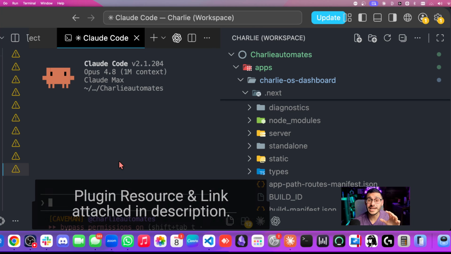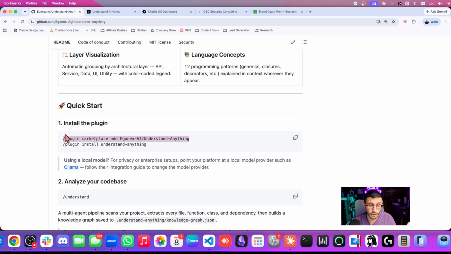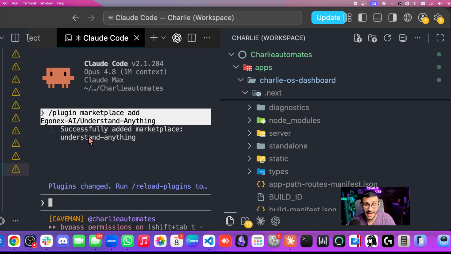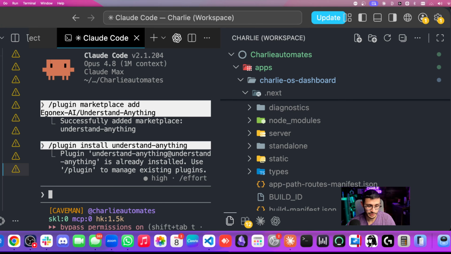And third, you can go through the entire dashboard yourself so you can understand anything and know what the heck is going on. Before we dive into the dashboard itself and look at what it's capable of, I want to get this installed for you inside of your setup. For Claude Code users, all you have to do is grab this command here, come into your setup, paste it, click enter. So it's added to your marketplace. Second is grabbing this install, pasting it in, clicking enter, and you're good to go.